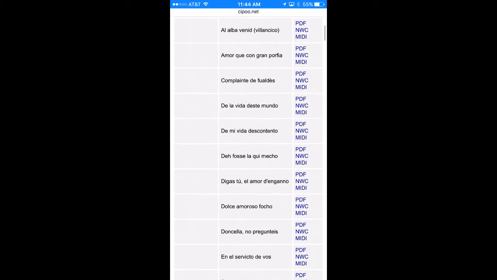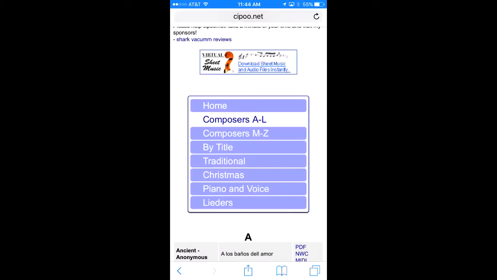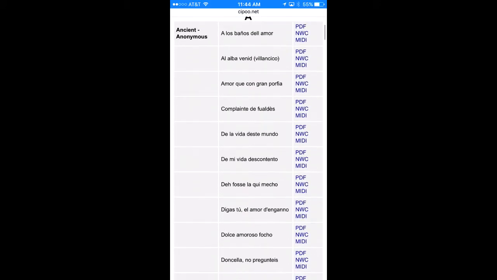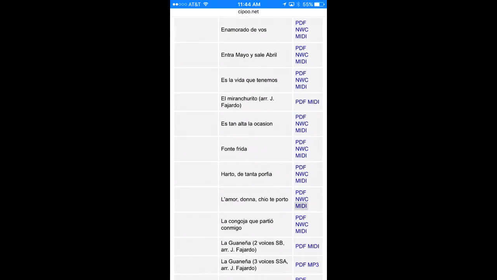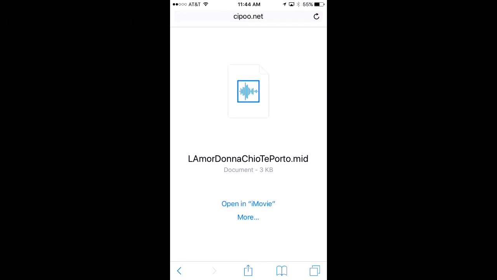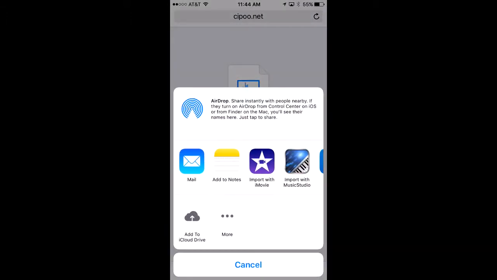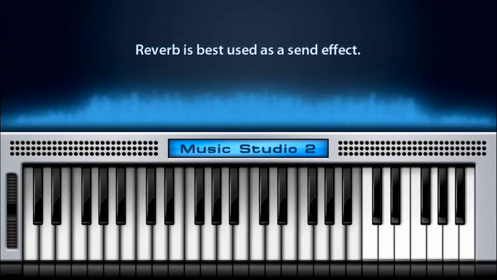So let's get started. For this particular example, I went to the website cipoo.net and I chose this Italian frottola, a kind of song, L'amor donna ch'io te porto. There are two choices, open in iMovie or more. I chose more. I then chose Music Studio 2.